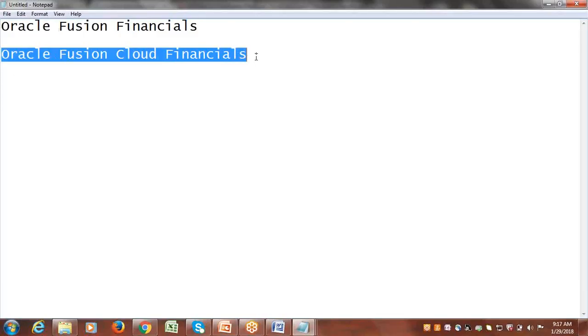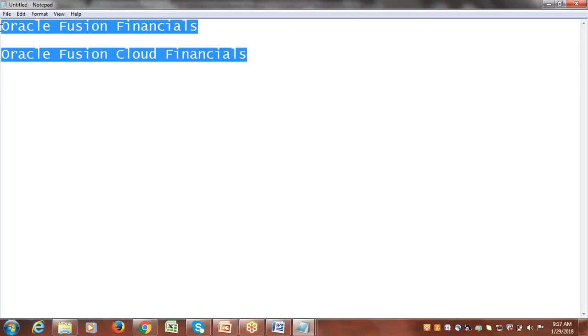If you subscribe from Oracle and access that product from virtual servers, with the internet as the source, we call that Cloud Financials. So this is the difference. Any questions here, please? Any question to understand the difference between Oracle Fusion Financials and Oracle Fusion Cloud Financials?